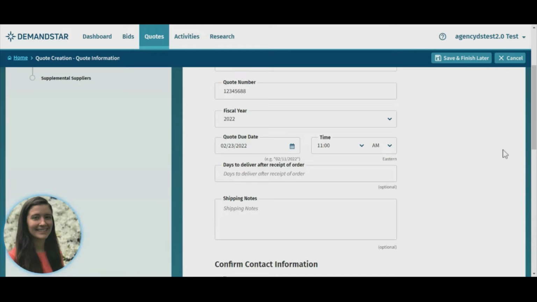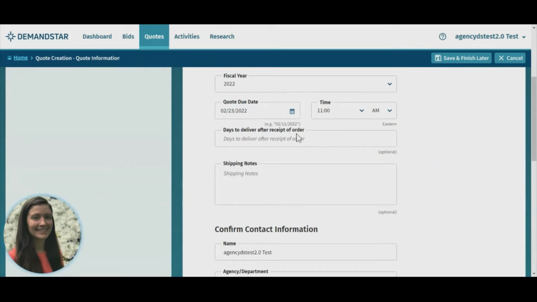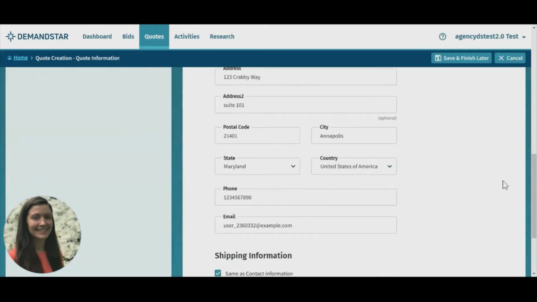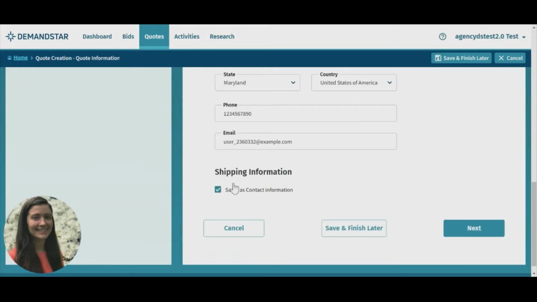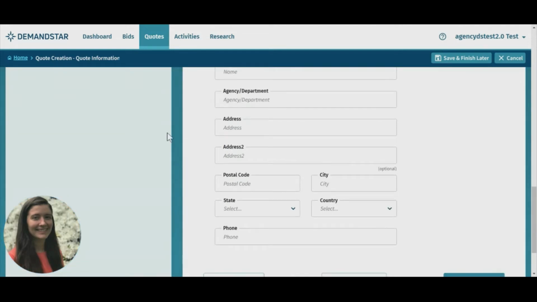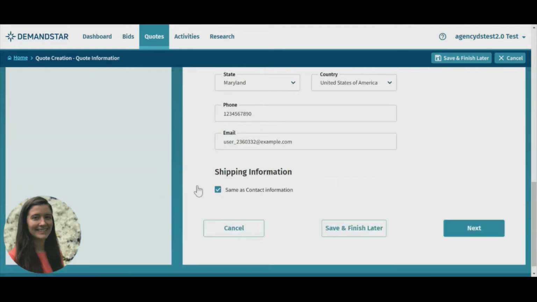Use the optional days to deliver after receipt of order box if needed, and any shipping notes you may have. Your contact information is automatically filled, but if the shipping information is different, you can uncheck the box and add a new address here. Be sure that all details of the quote are correct. Quotes cannot be edited after they have been sent out at this time.